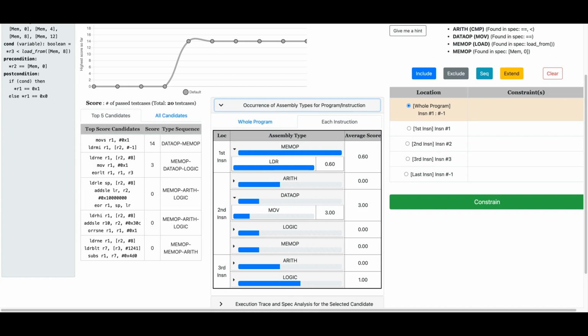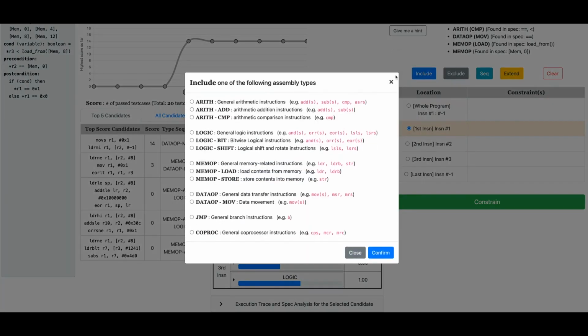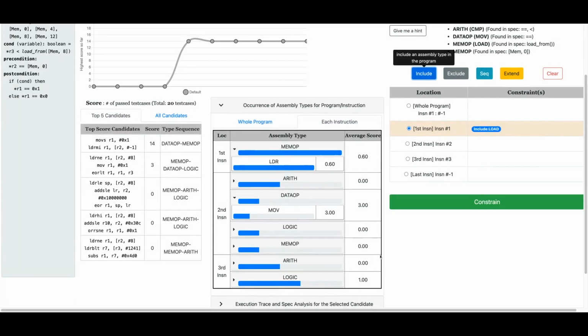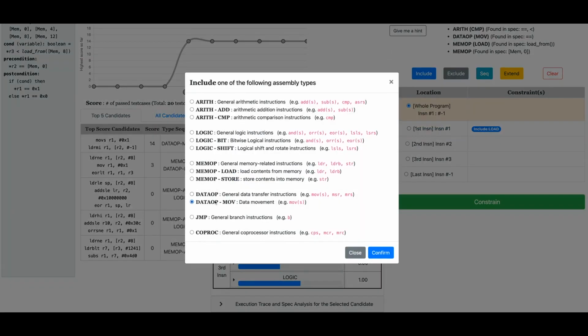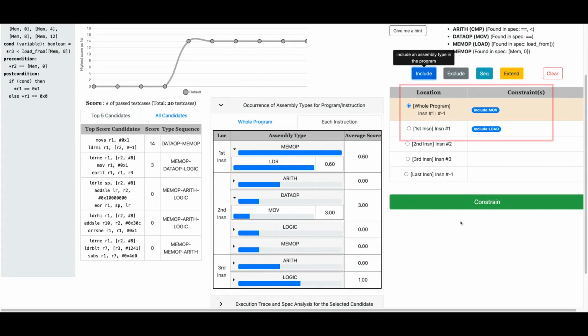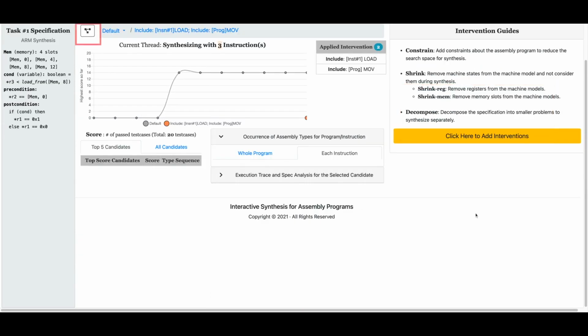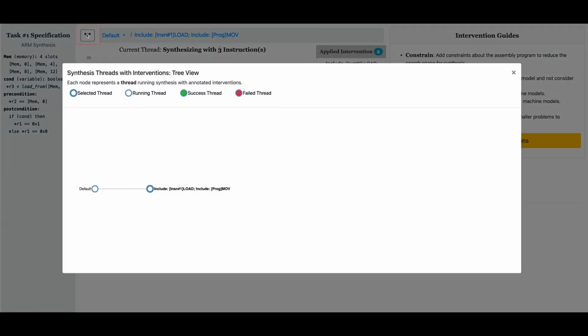In this situation, for example, the user would like to explore 2 ideas in parallel. For the first idea, the user selects the radio button for the first instruction and clicks Include. In the pop-up window, the user selects Load to indicate that load should be the first instruction of the program. And the user also marked Move as included for the whole program, which means Move should appear somewhere in the program. This kicks off a new synthesis instance running in parallel with the original synthesis instance.